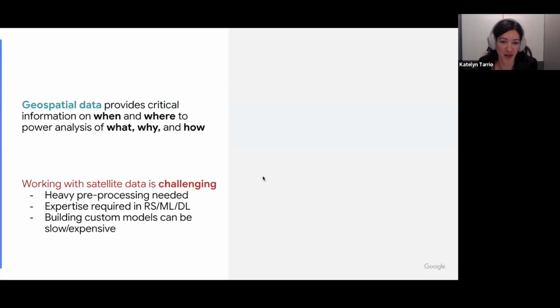But the problem is, I'm sure many of you know, working with satellite imagery is hard. Traditional analysis requires a substantial amount of pre-processing, whether it's dealing with atmospheric correction and clouds in optical imagery, speckle filtering, noise with radar data, or harmonizing different data sources. And effectively leveraging that satellite data requires a lot of machine learning expertise for things like feature extraction, finding the right algorithms, building custom models. And doing that is really time consuming and expensive and slow.